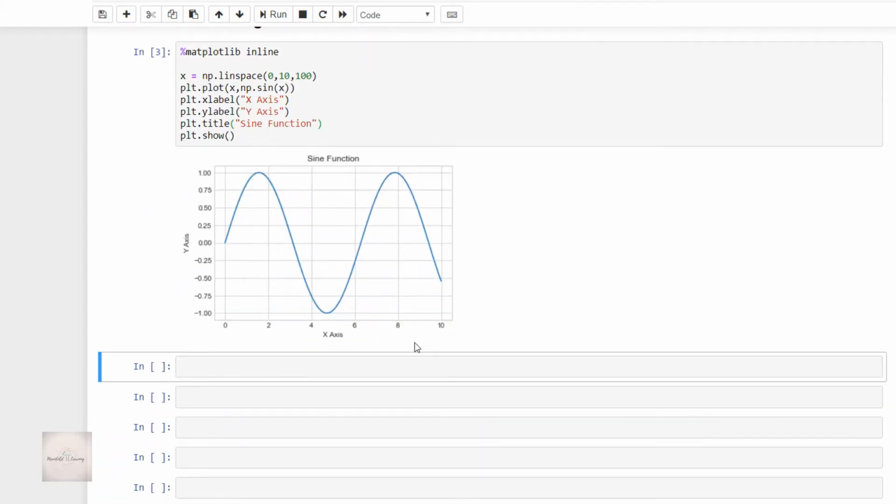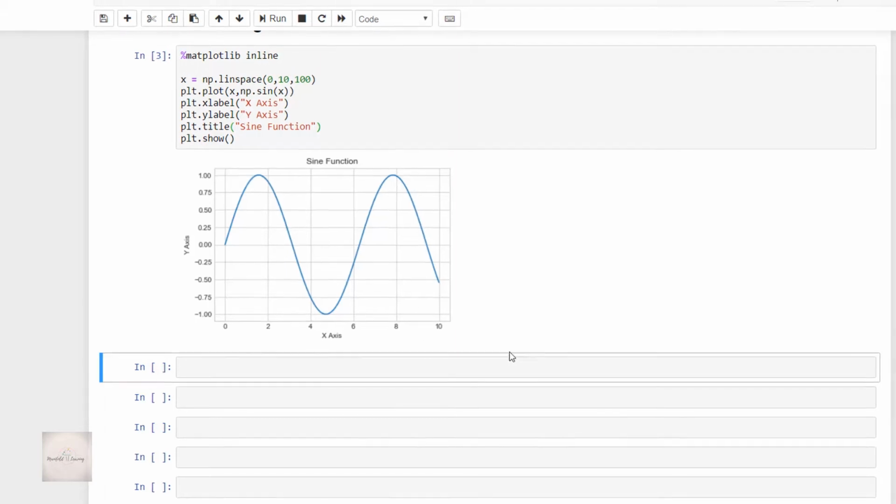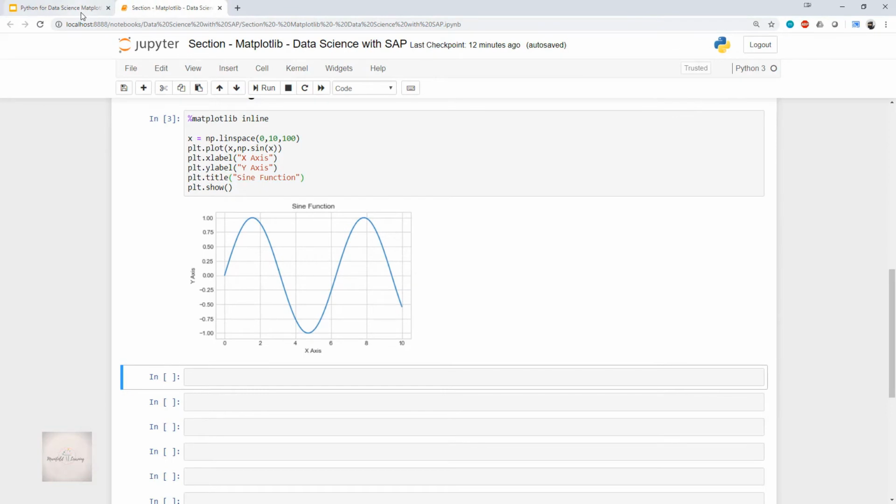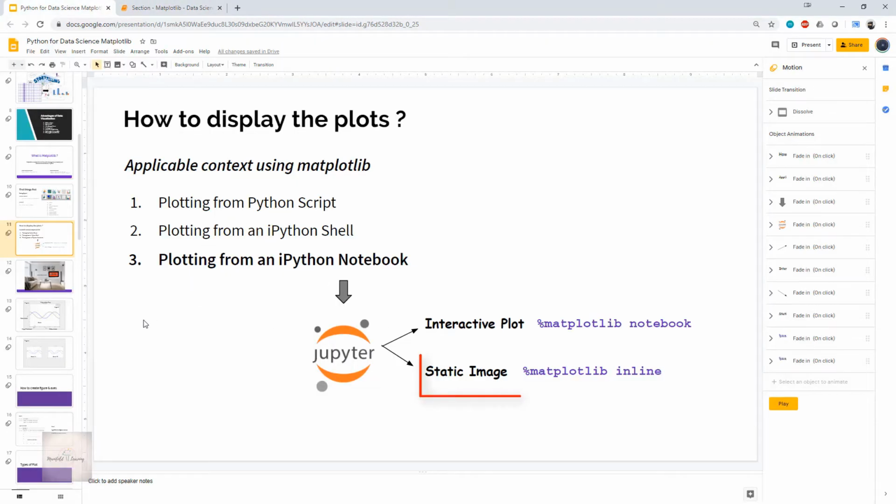Okay. Yes, this is the output which we have got, and this is just a static image. So guys, I hope you got the difference between this percentage matplotlib notebook and this percentage matplotlib inline. Now during our learning journey, we will generally opt for this, that is percentage matplotlib inline, that is static images.